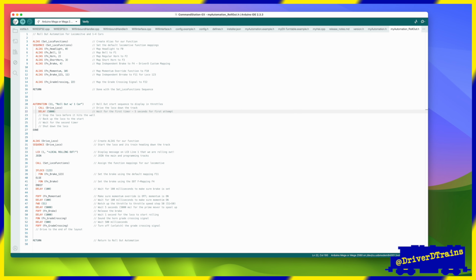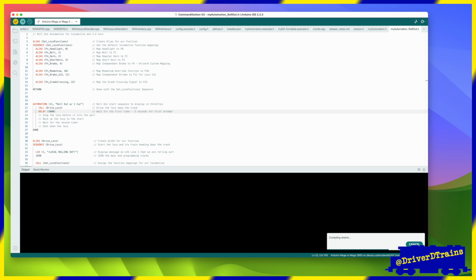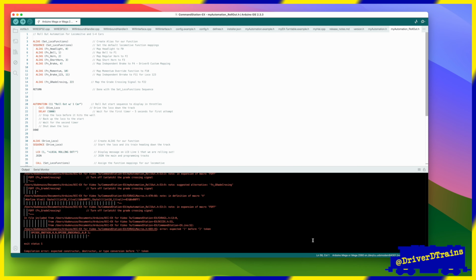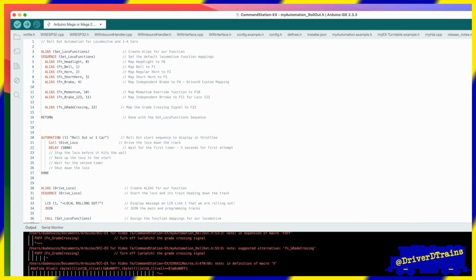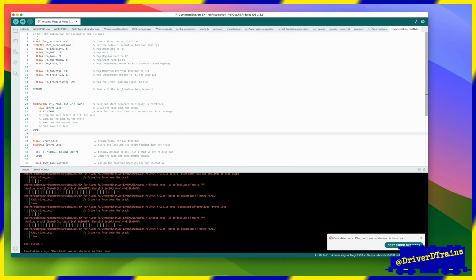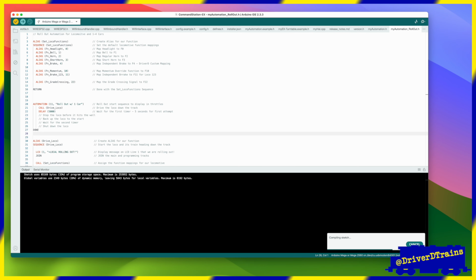First, let's check our code to make sure there are no errors by using the checkmark button in the upper left corner of the IDE window. It's not unusual to have errors when first compiling an automation script. The most common errors are caused by not using the correct capital and lowercase letters, misspellings, missing commas and parentheses, or alias names that don't match. We just need to review the code to correct any of these grammatical errors that we find.